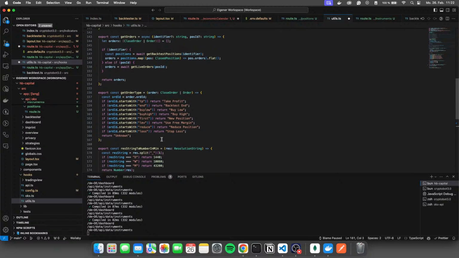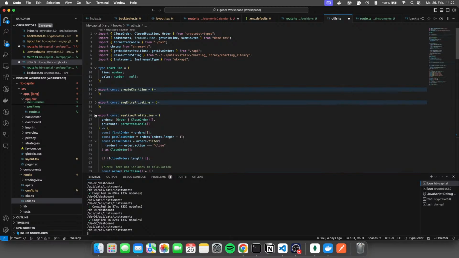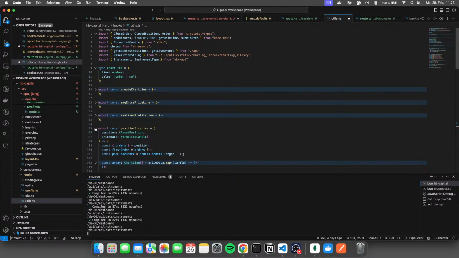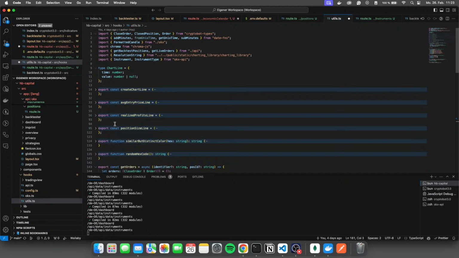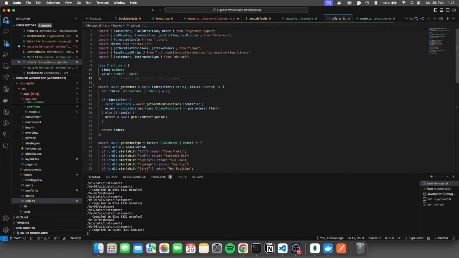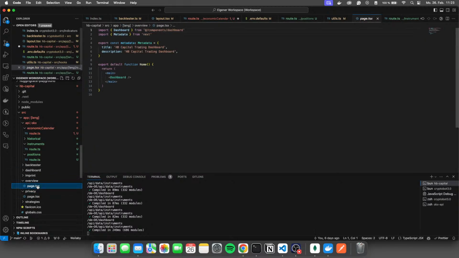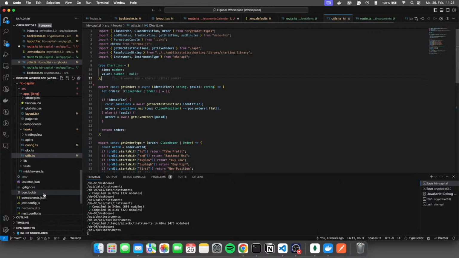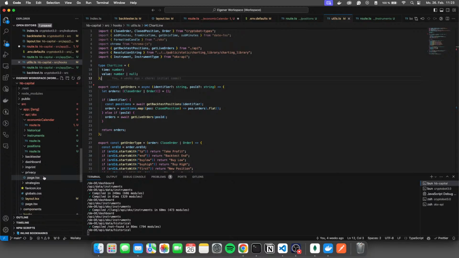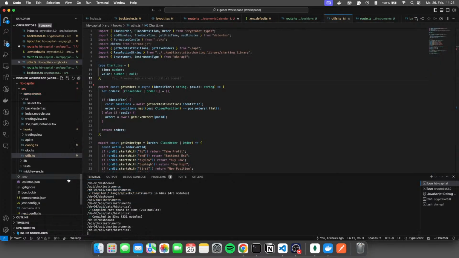OKX. What of them is needed? Let's get rid of our overview. Delete overview. This means we can delete components dashboard, delete, and we still make data historical.